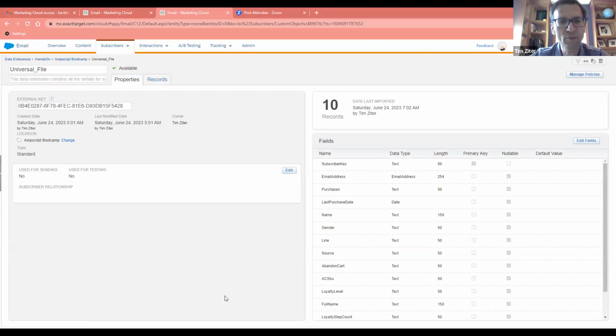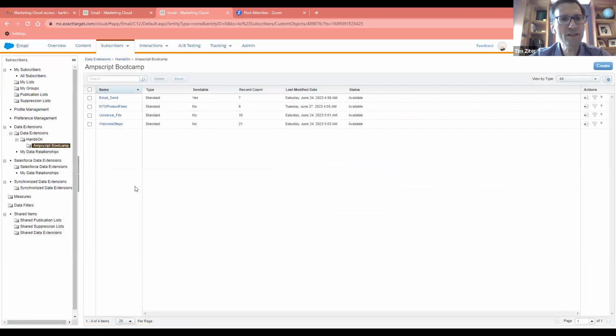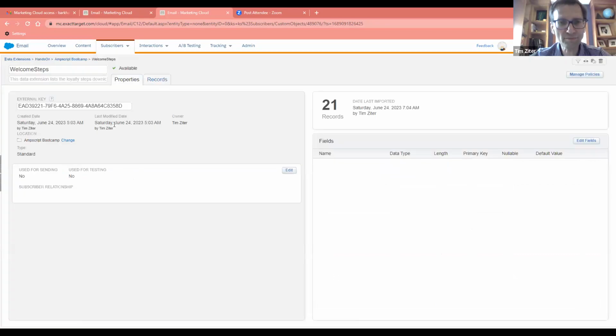So just from a reference standpoint, this is another data set. These are all of the subscribers, a mock-up version of all of our subscribers. Yep, and if you want to click in there one more time. The last data extension that we're going to be using today are these welcome steps. So if you click into that welcome steps data extension, these are those loyalty steps that are related to each subscriber that we're going to want to output.